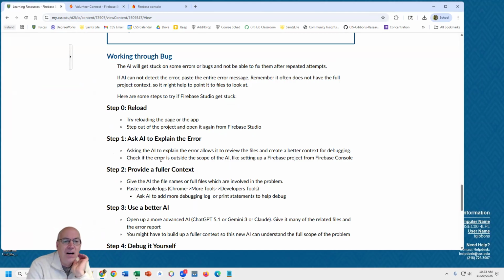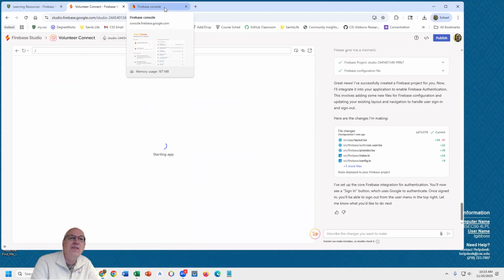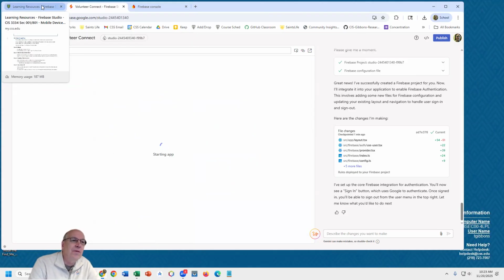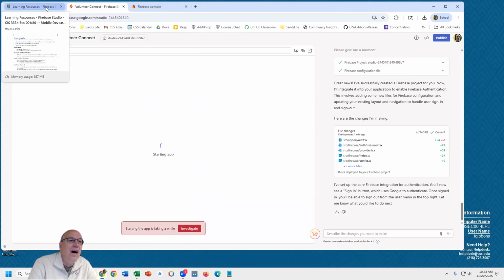Check also to make sure the error isn't outside the scope of the AI, like it used to be in here. This could not modify some things in Firebase Console. It couldn't download the settings file. I ran into a problem here where it kept trying to get the settings file and doing it. It could not do it. And so finally, I just had to go do that for this.